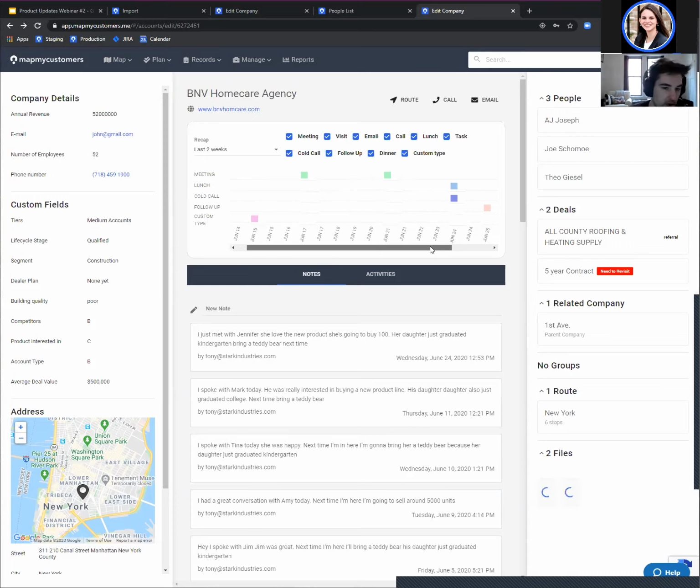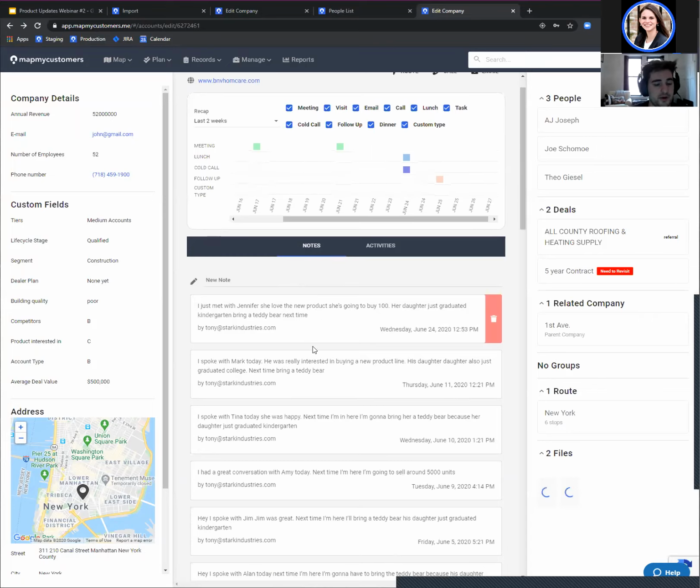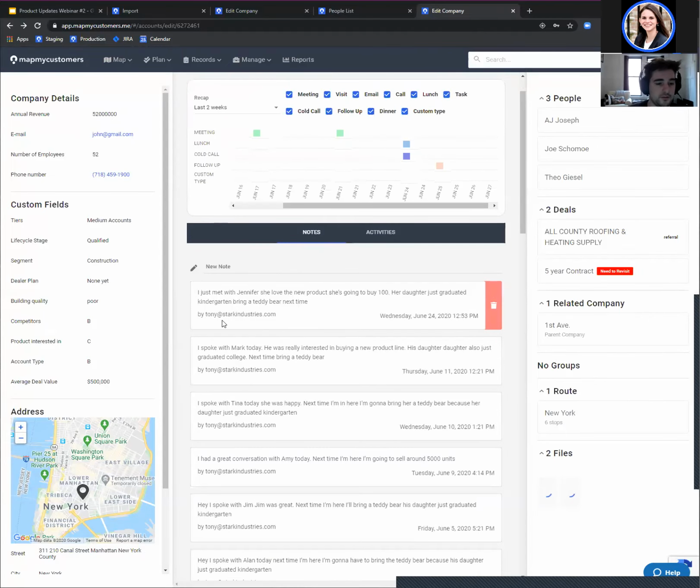And this can help me as I'm going into my appointment later this week, or as I'm thinking about what ways to make this deal progress with B&V Home Care Agency. This allows me to get that recap. As well, these notes are displayed in a much more prominent way to keep everyone up to date on what's been happening and what's important information here.